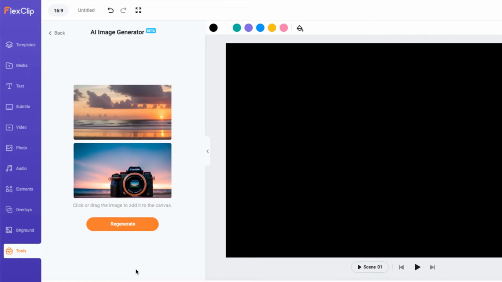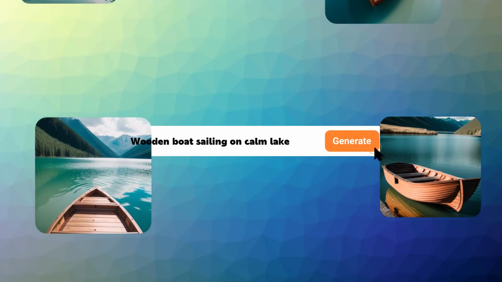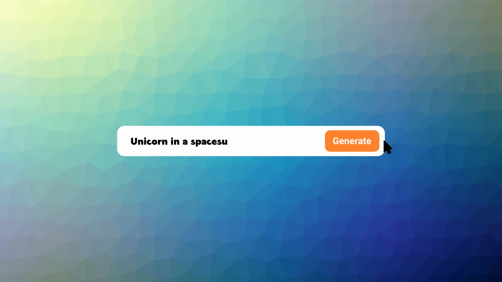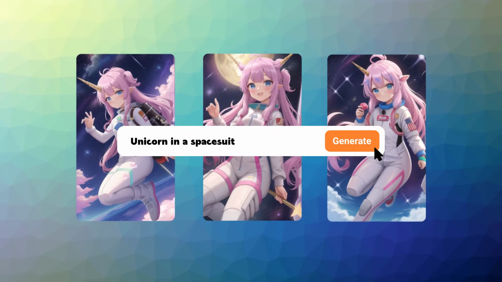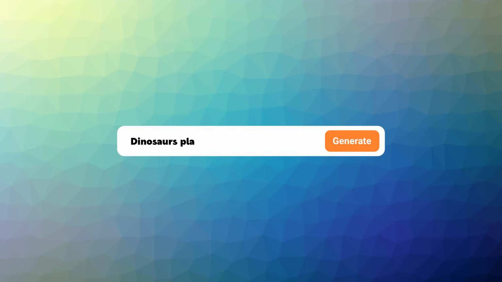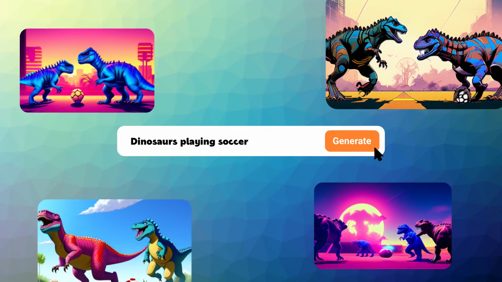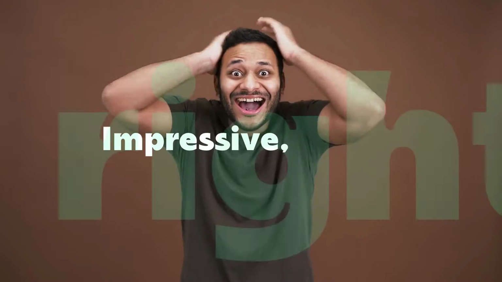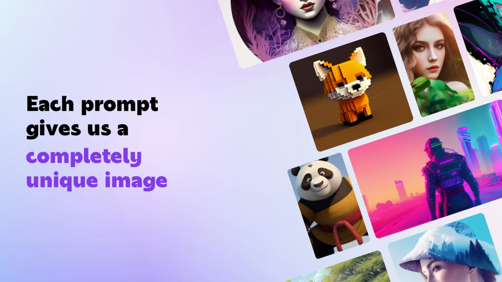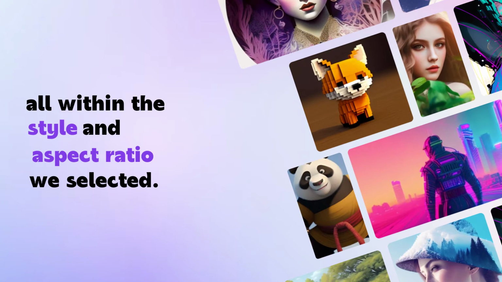But let's try a few more prompts. How about wooden boat sailing on calm lake in double exposure style, or unicorn in a spacesuit in anime style, and maybe dinosaurs playing soccer in 3D style. Impressive, right? Each prompt gives us a completely unique image, all within the style and aspect ratio we selected.